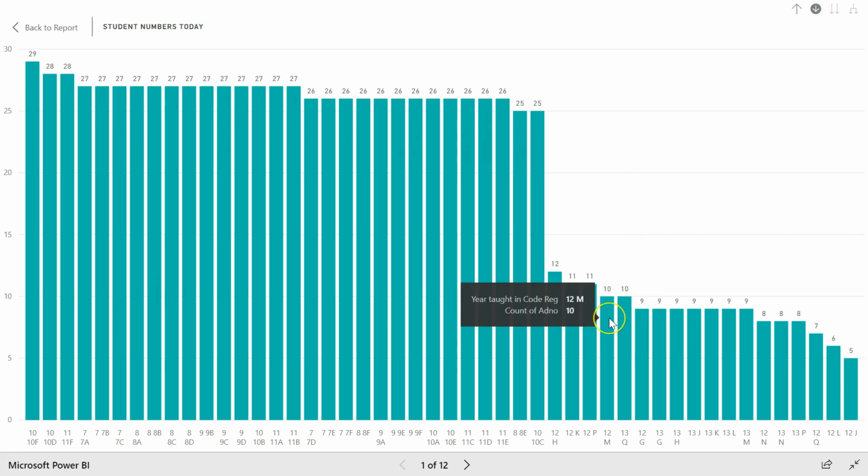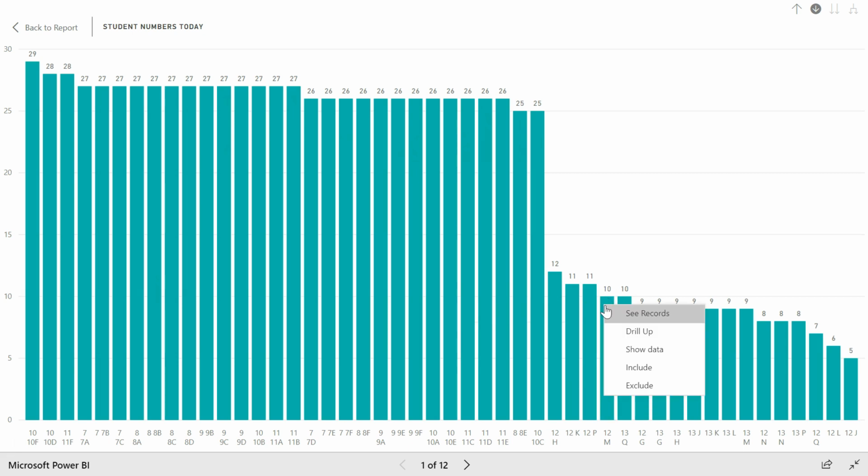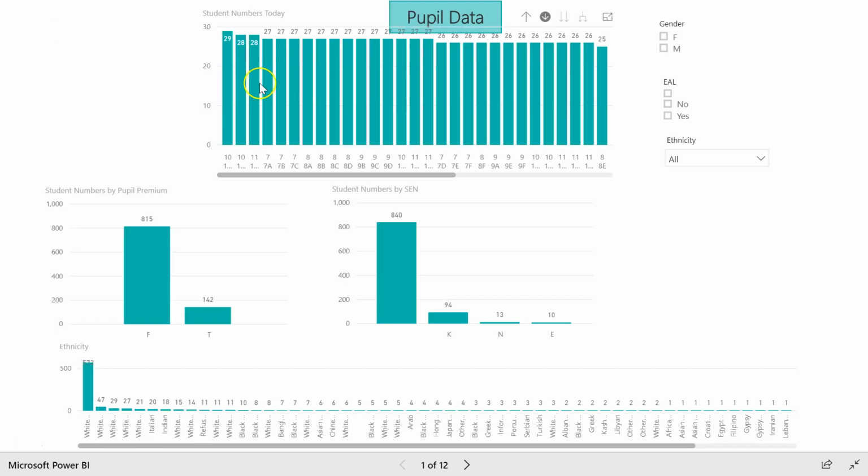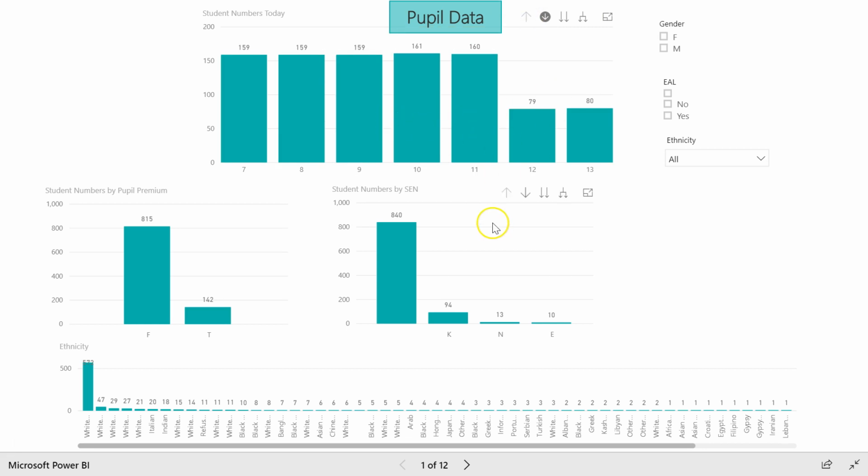These are numbers of pupils. If we want to see who those pupils are, we can right click on any of these columns, and there are options there to see the records. Click on see records, so that tells me who those 10 pupils are. We click on back to report here, and then back to the whole level report, but notice the pupil numbers today are stayed in the same format. If I want to, I could drill up again and go back to the original format. So this is page 1 of 12. Let's have a look at the next page.